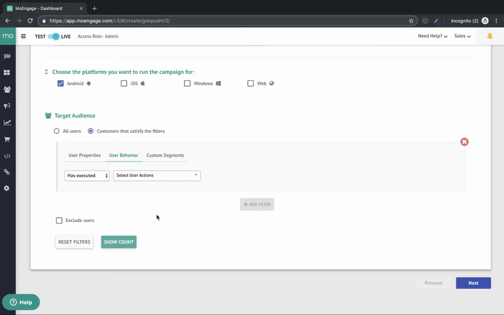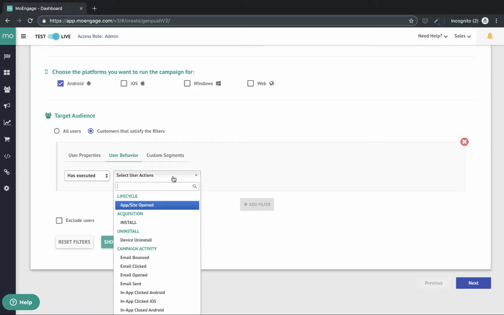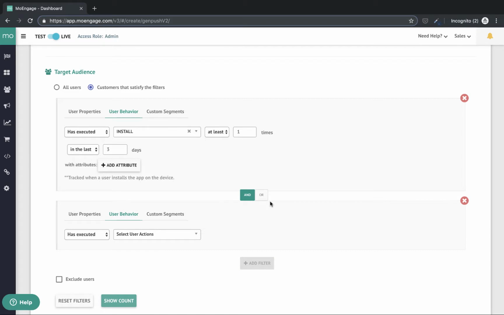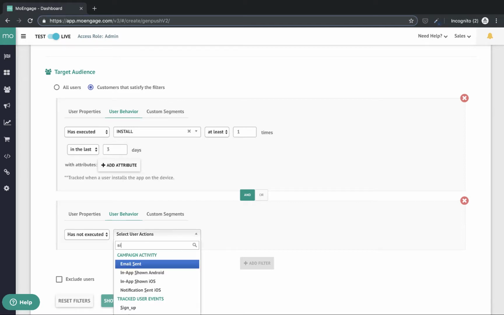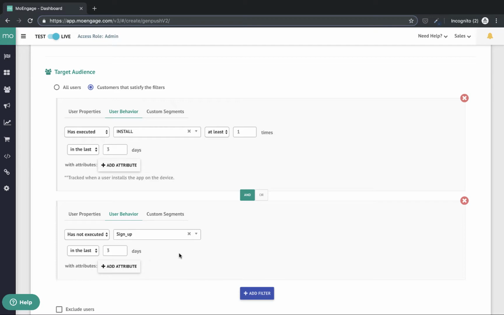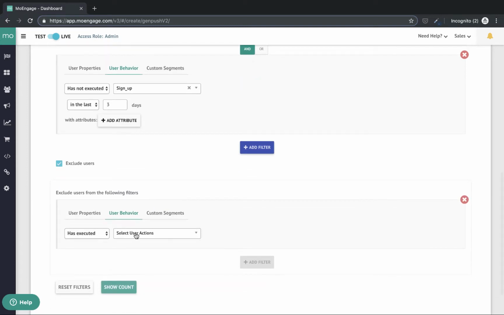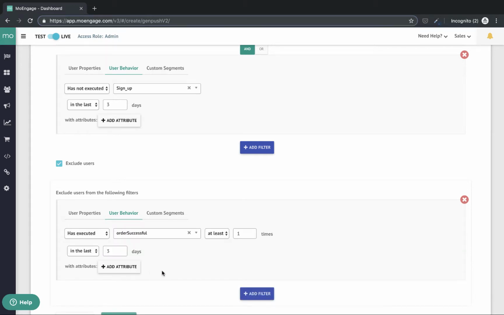Now, this is where you get to define the target audience the campaign needs to be sent out to. So we'll say everyone who's installed your app at least once within the last 3 days. You can add additional filters. So anyone who has not yet executed sign up. You can even exclude a certain subset of your user group. So let's exclude anyone who's made a purchase within the last 3 days.